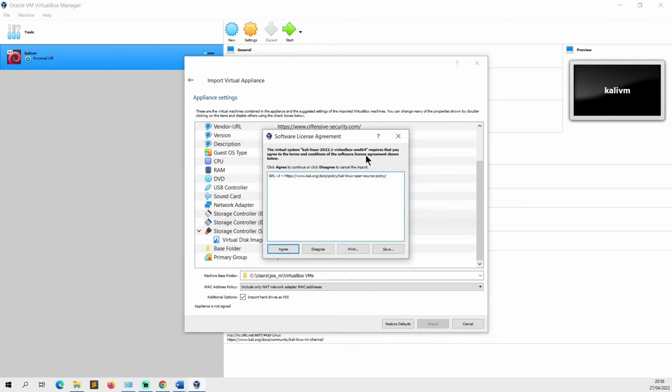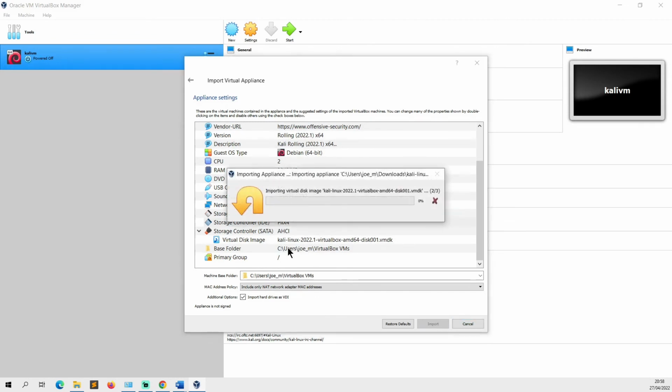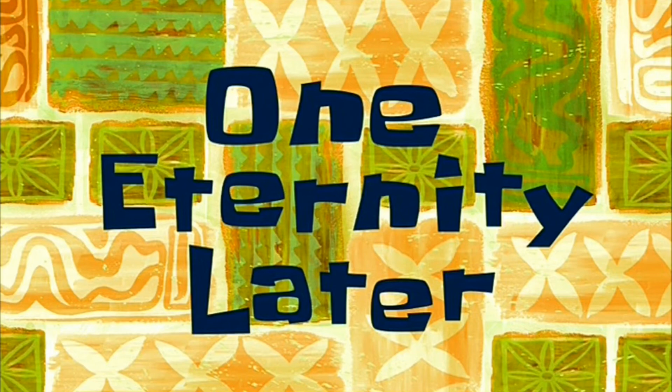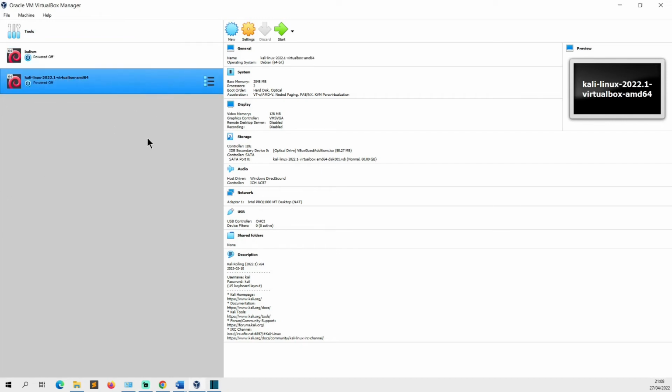and then it will prompt you to accept a license agreement, because Kali. And then it will do some stuff in the background, and it will say importing virtual disk image, VirtualBox, and so on. 5 minutes. So I'll pause the video here and come back once it's done. One eternity later. And it has finished installing. So as you can see now, I now have 2 virtual machines.